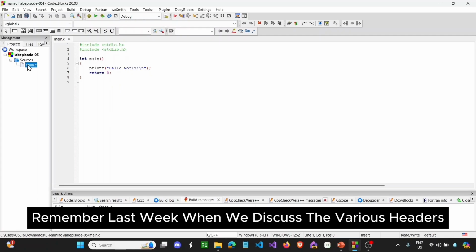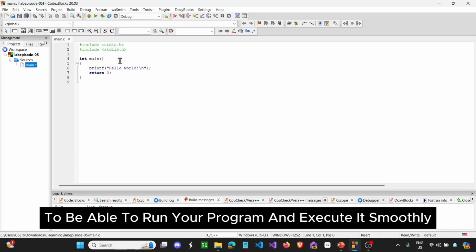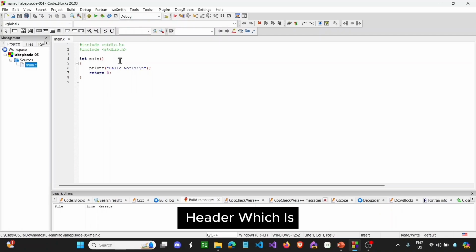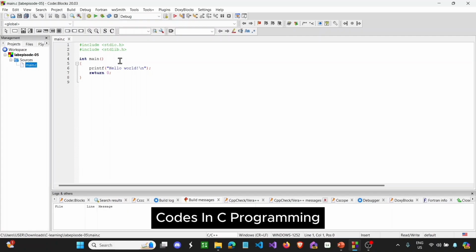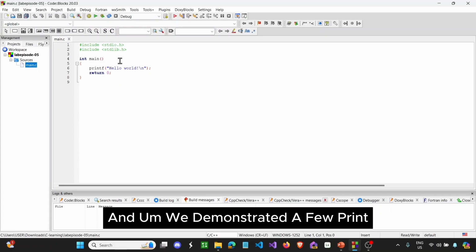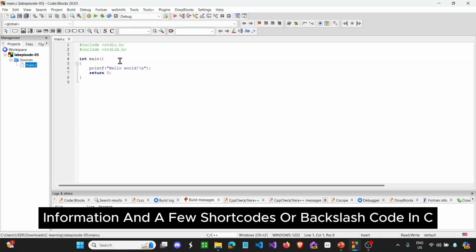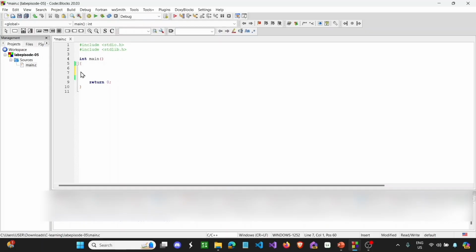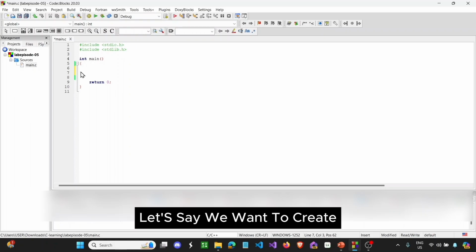So remember last week when we discussed the various headers, we specified that for you to be able to run your program and execute it smoothly, you have to include the stdio header, which is responsible for the input and output of the program codes in C programming. And we demonstrated a few print statements on how you can print information and a few shortcodes or backslash codes in C. So having described this, let's write a new program. Let's say we want to create a variable name known as fixit.